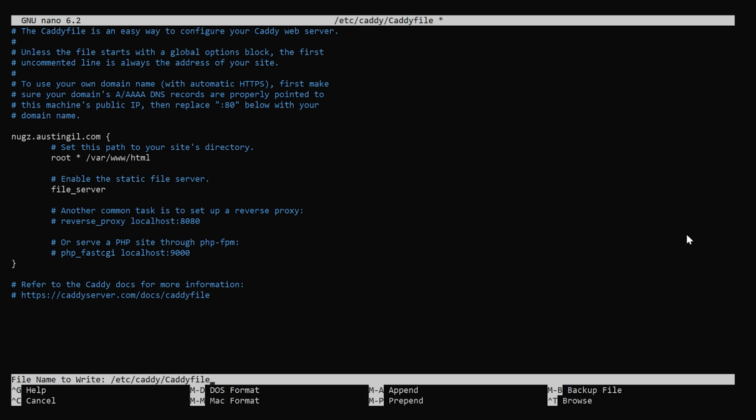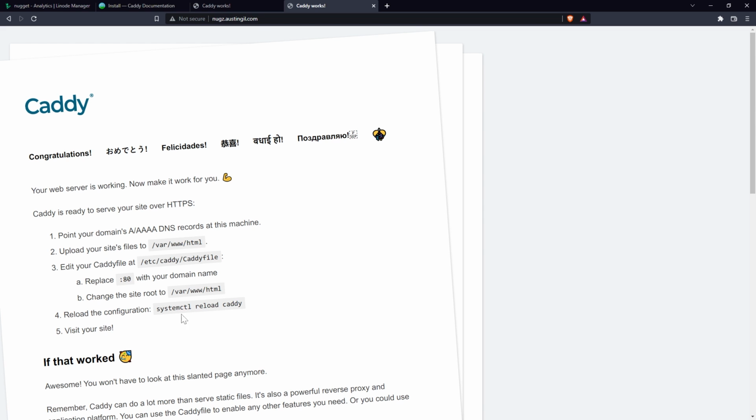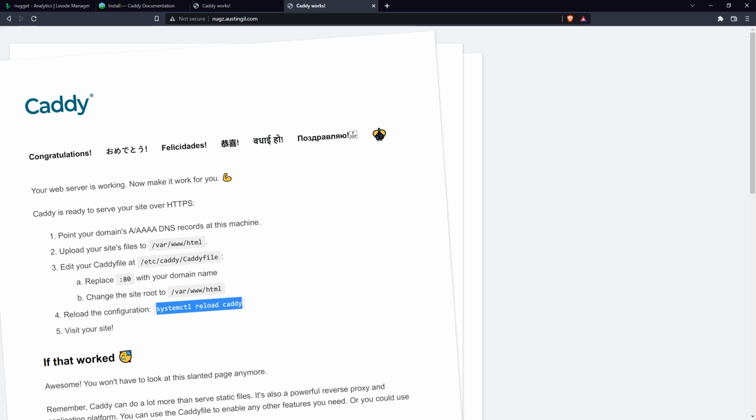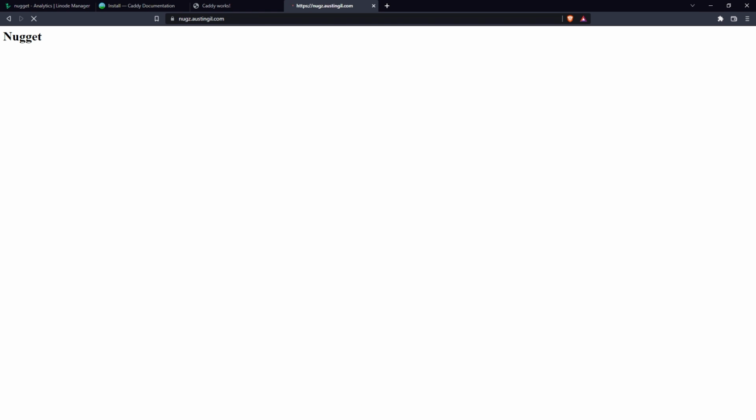And we can save the file and exit. The last step is to reload the Caddy service. And after a few moments, we should see our new website.